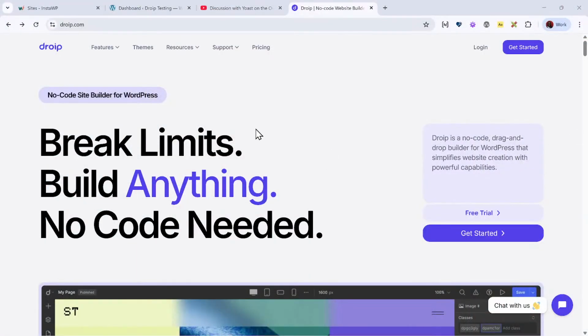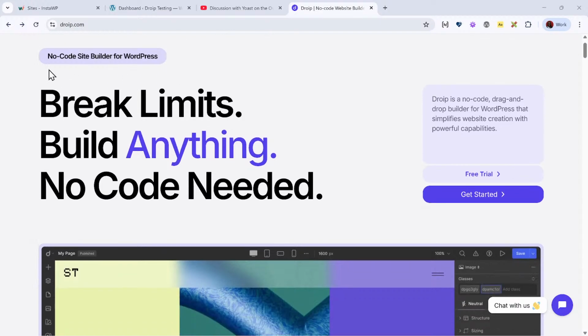And today we are basically looking at Droip. It's a no-code site builder for WordPress. And you see they are breaking the limits. Build anything, no code needed. So that's a very bold claim. Let's see if that is true or not. So we get to see it.